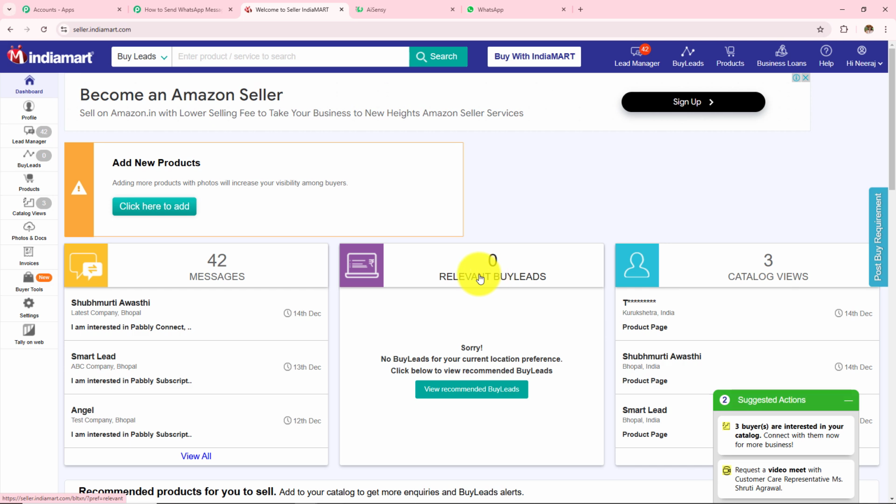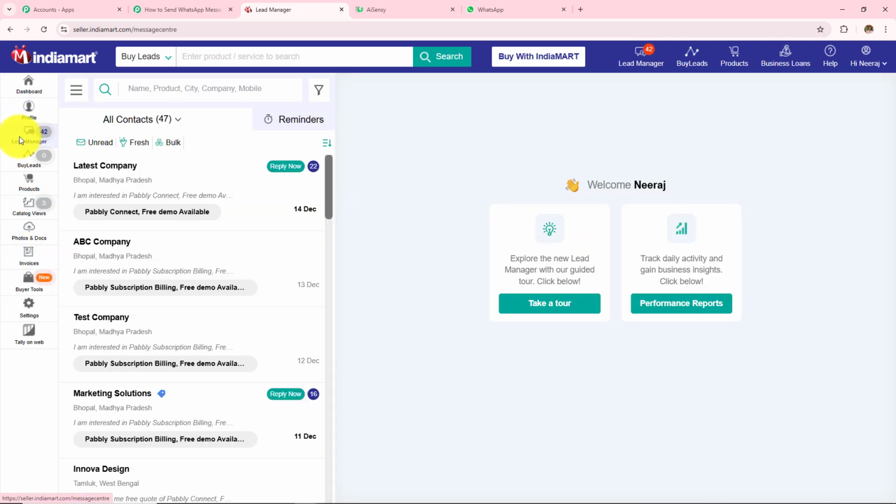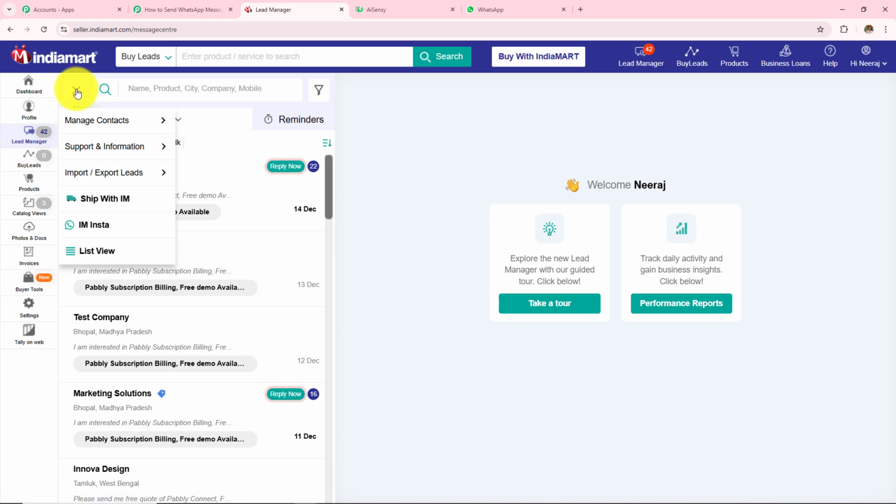On the left hand side, where I can see all these options, here I have to click on this lead manager, and then I have to click on this three dots, from where I have to go to this import export leads, and then I have to click on this push API.